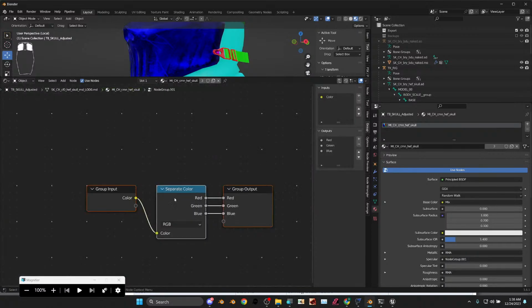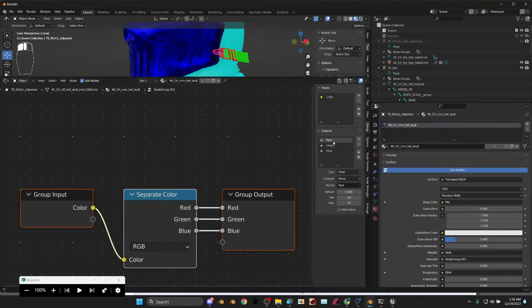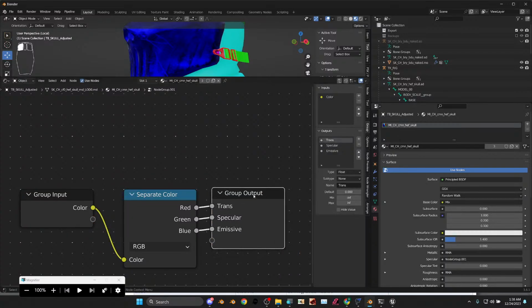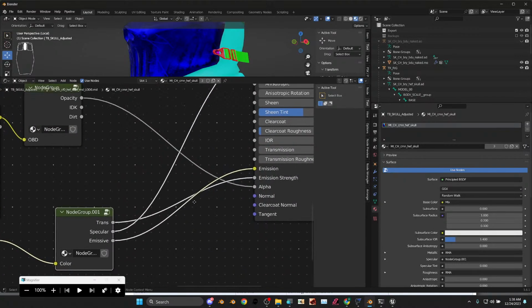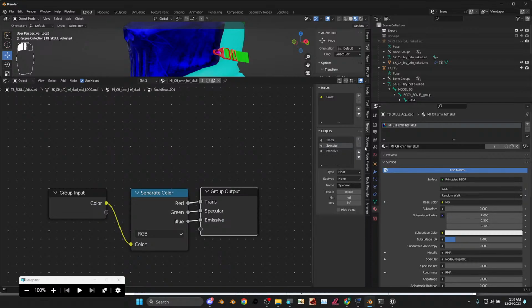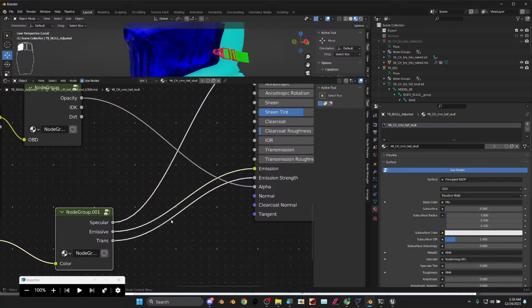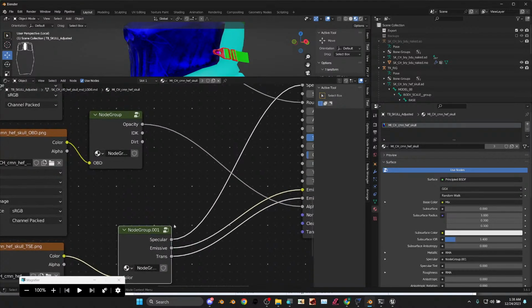I'll do the same thing here. This is for TSE, for say translucency, specular, and emissive. And I'll say, yeah, we'll just call that. Right? And let's move specular to the top and then emissive in the middle. So let's move specular up top and emissive in the middle. And now it looks a little bit cleaner there. Nice.